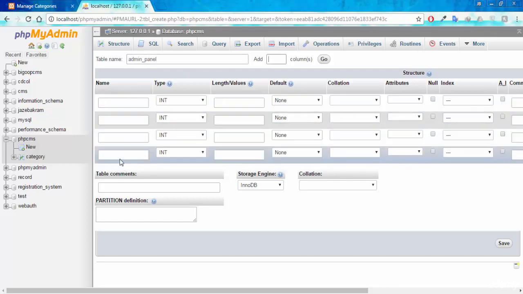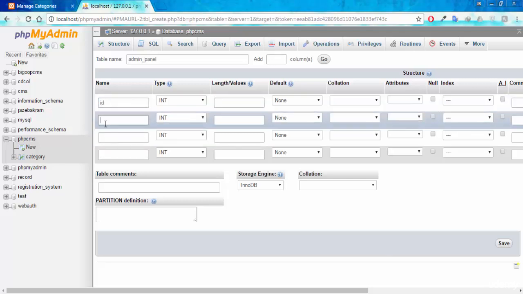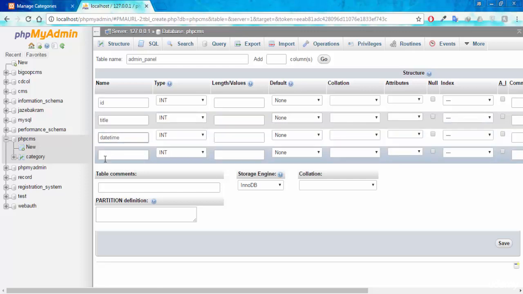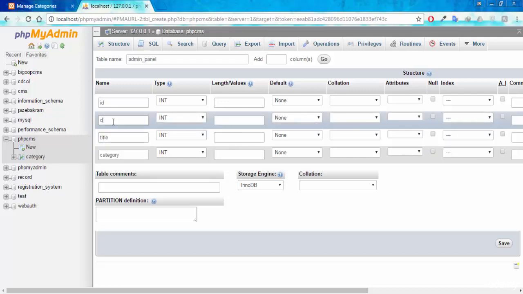We already got 4 fields here. So first of all, adding a field to be ID, and the second field will be the title of our post, and the third field will be date, time. The fourth field will be category, and let's shift this title from second position to be at the third position, and date and time to be the second one to make it nicer.